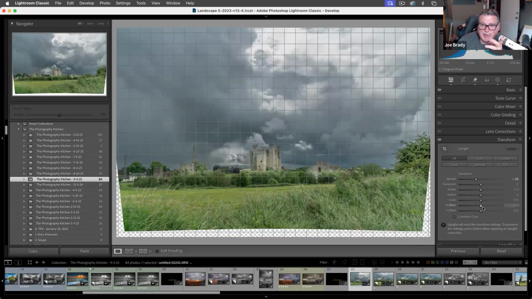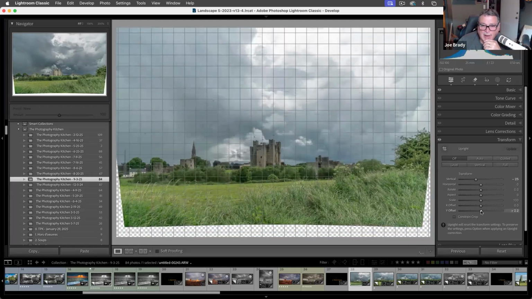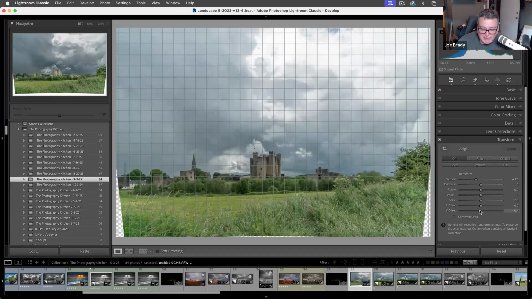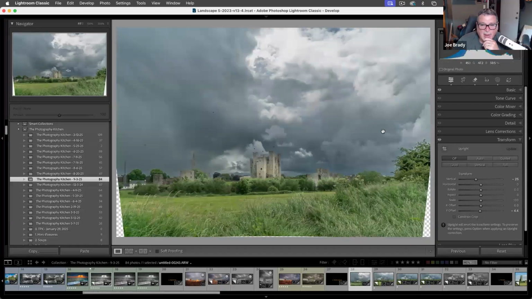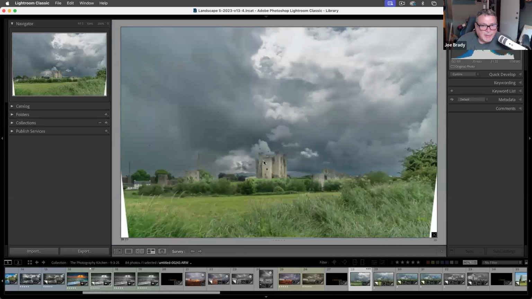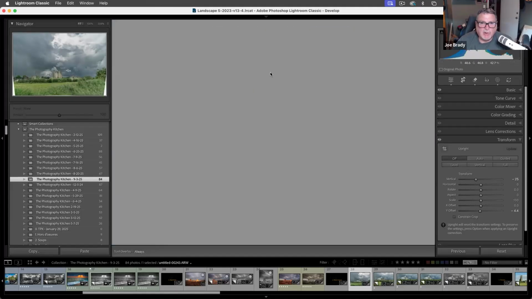And I could concern myself with the X and Y offset. I don't really care because we're going to crop in a lot on this. So let's just hit there. All right, so again, you're still thinking there's nothing here. So let's just cut to the chase and start a crop.